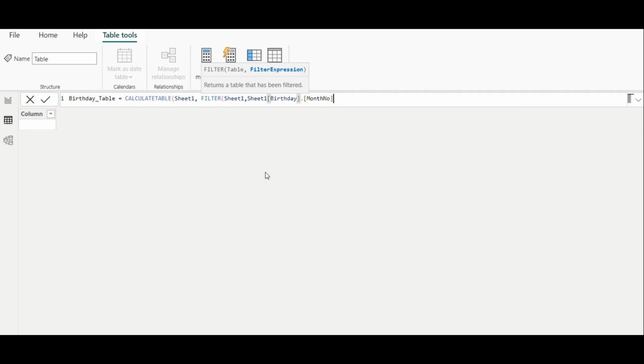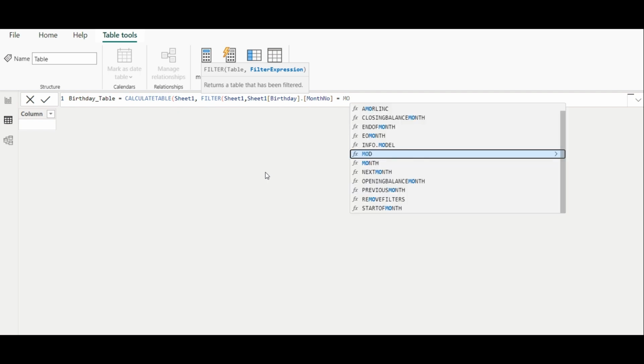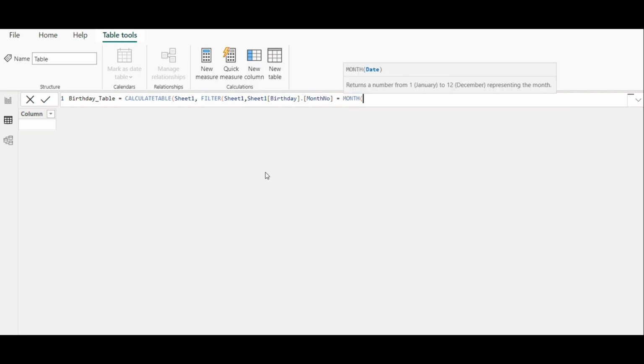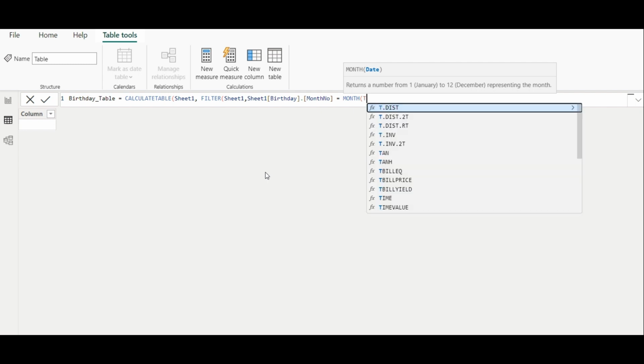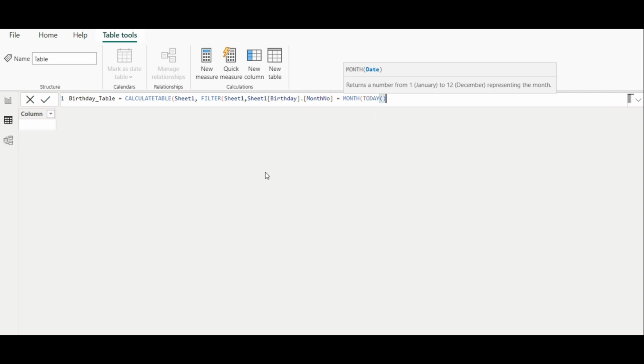There's a month number function, equivalent to today's month number. We can call it as today, so it's dynamically changed each and every day. That is one. So then the month is completed.